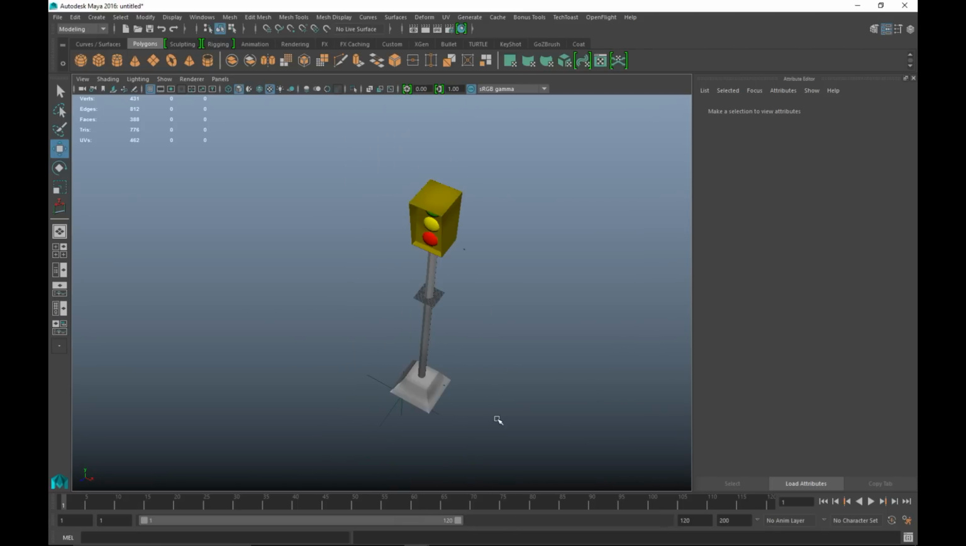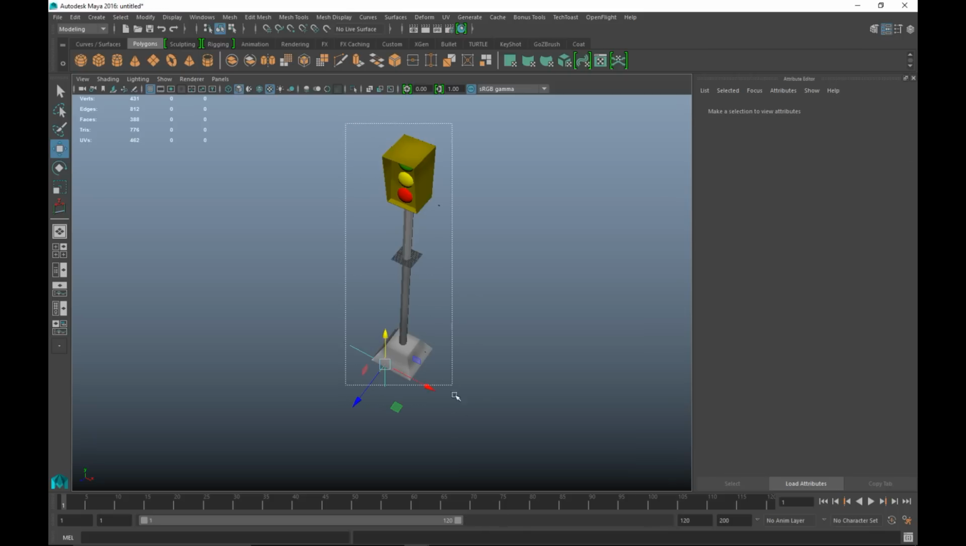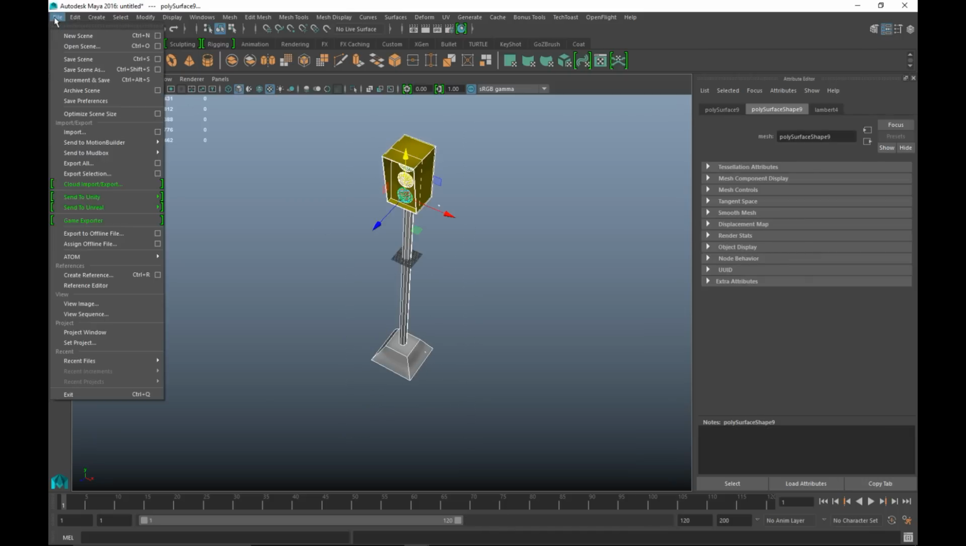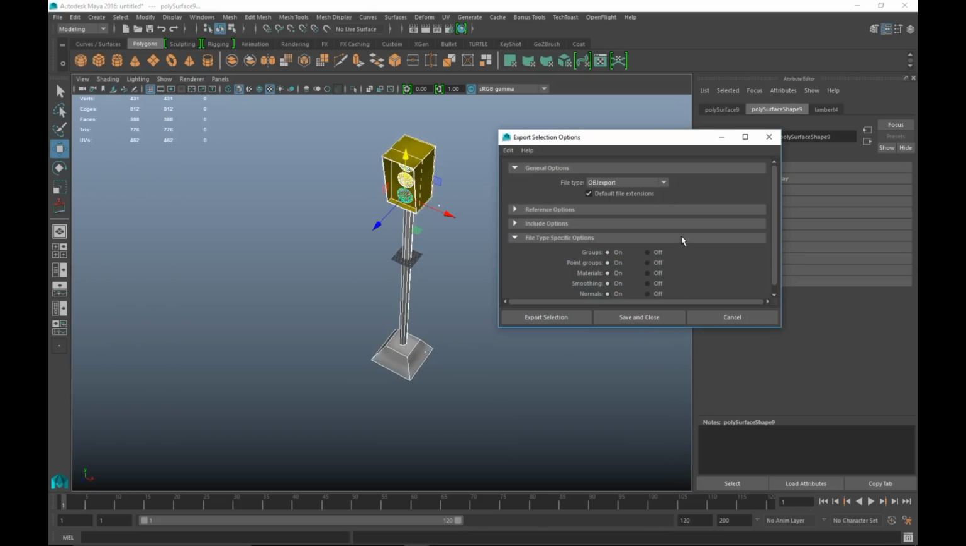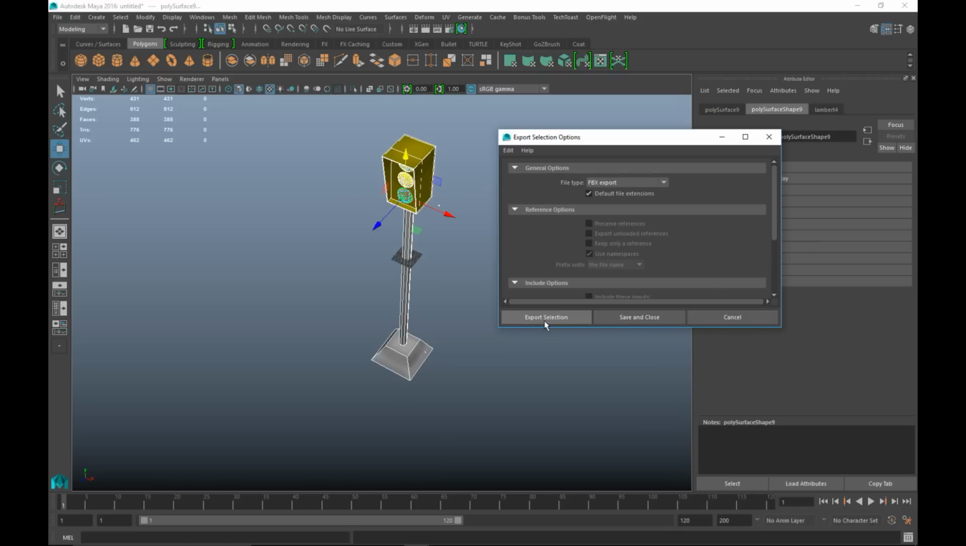All right. Now, what we do need to do next is select our model and export it. So we're going to go to File, Export Selection, Option box, and we get a couple of options here. We can export as an OBJ, that will be accepted by UE4. We can do an FBX, that's what I'll do. Let's see, we'll just quickly walk through the options here and see if there's anything that we really need to do. I think this looks good.